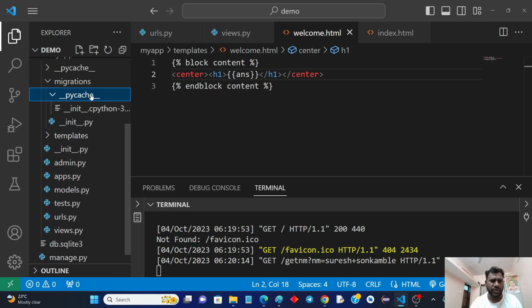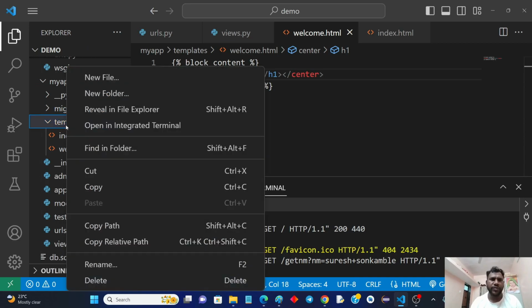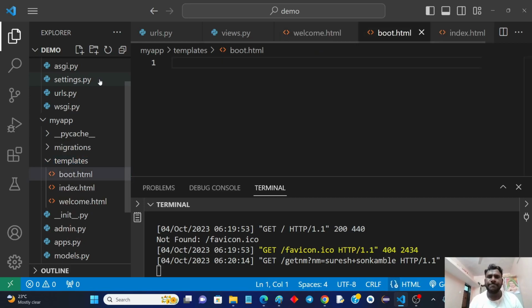I'm going to go to the template section. In the app, there is a templates folder. In the templates folder, you have to create one new file. The file name should be an .html file. I just give it boot.html so it will be remembered. Fine, so this is the HTML page.